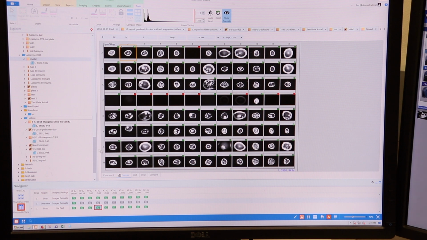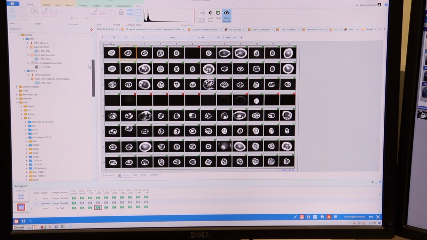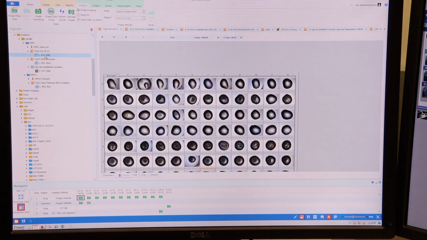So that's one example. Another example of the time course. In this plate here.